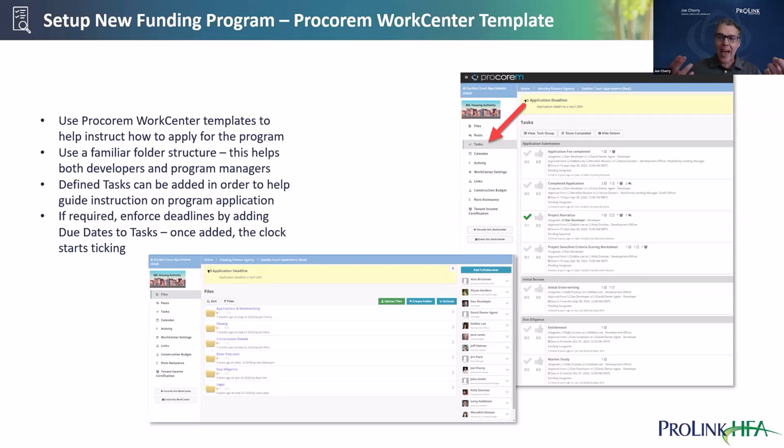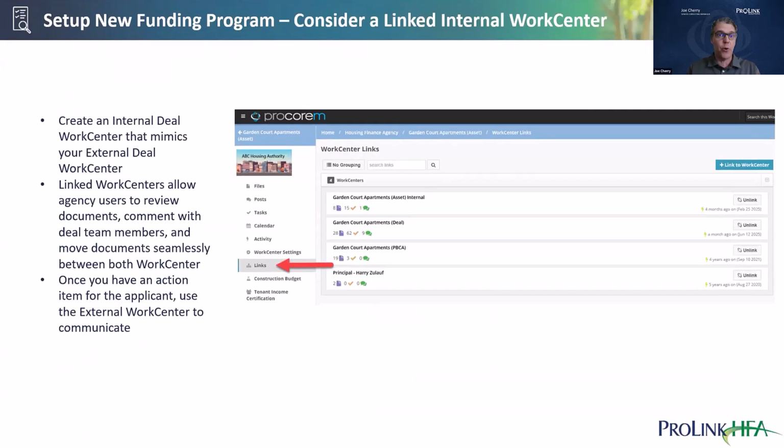By using tasks, you can define due dates, if you have either a competitive round or you're just going to close the round application at a certain time. And you can use a task list to tell the applicant, what do I need to do? Where do I upload my files? So creating a work center template is very critical, because that will be the first step to funding this program.